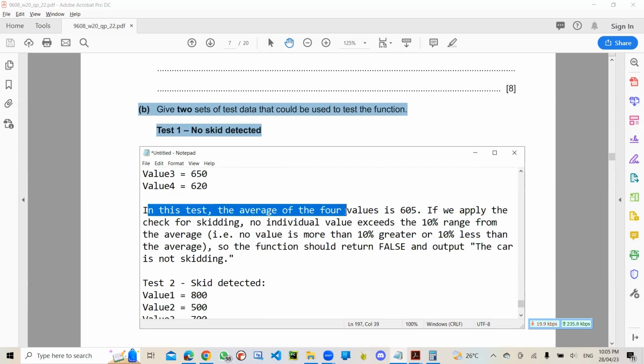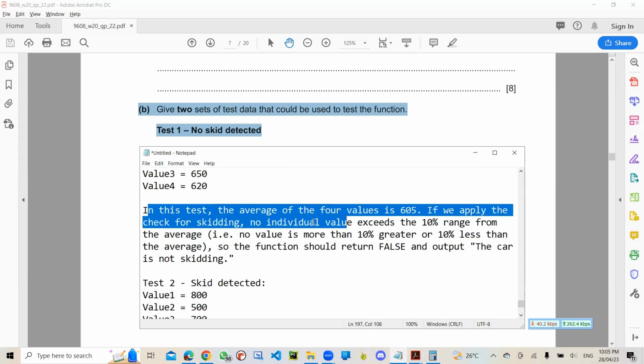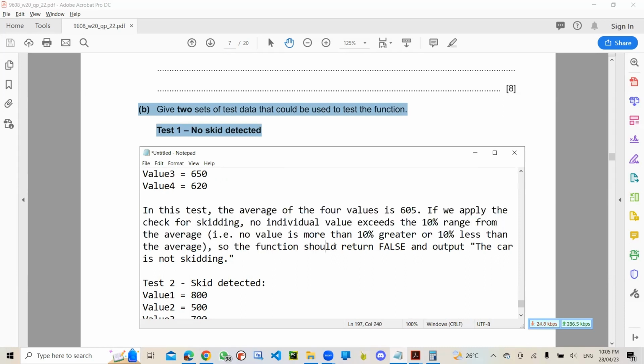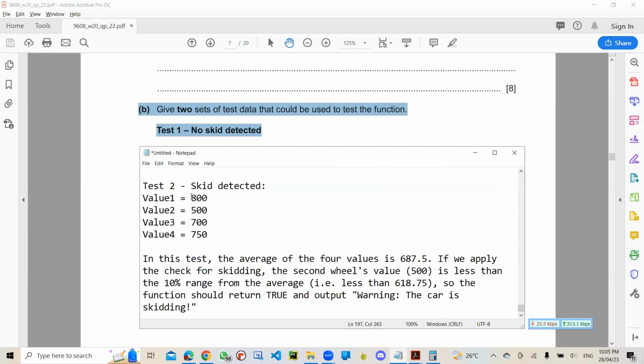In this test, the average of the four values is 605. If we apply the check for skidding, no individual value exceeds 10% range from the average. So the function would return false and output the car is not skidding. In the second case, we would have 687.5. If we apply the check for skidding, just the second wheel value 500 is less than the 10% range. So the function would return true and output the car is skidding.